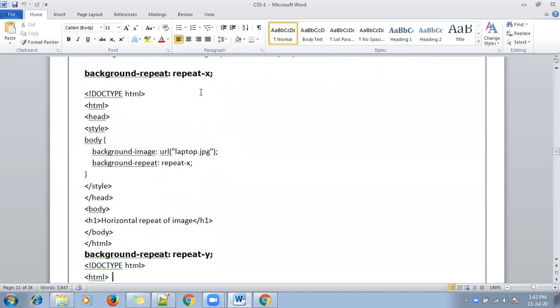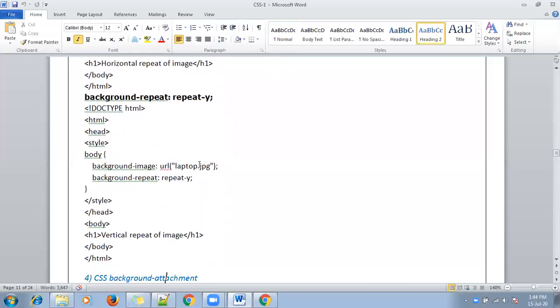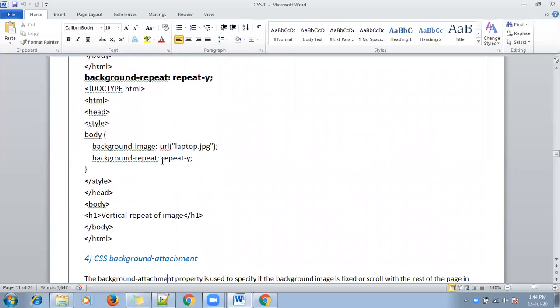If we want to repeat our image horizontally, you have to use the background repeat property as repeat x. If you want to repeat your image vertically, you have to write repeat y. This is the only thing we have to add to the program. Same background image for the body, same image, but I want to repeat that image horizontally, that's why I mentioned repeat x. In the second program I mentioned vertical, as repeat y.